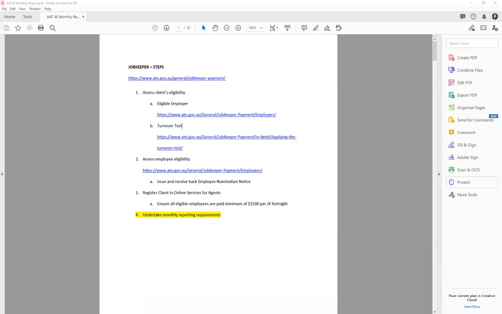Now, there is an exception to that for the month of April, where the reporting has been extended through to the 31st of May. So please don't panic that you need to get everything for April done by the 7th of May. You don't. You do have the extension on that.